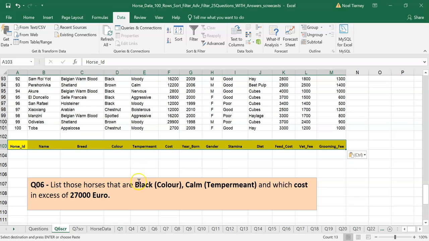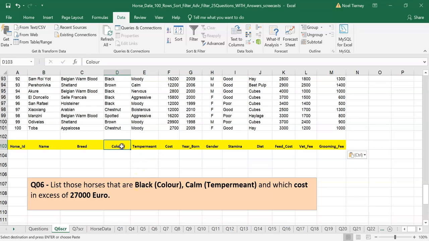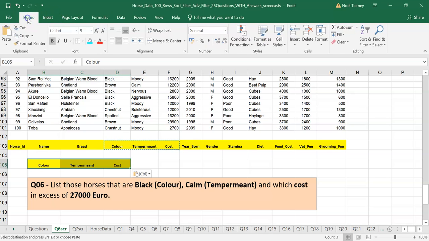So I'm looking, I said, for horses that are black in colour, so the colour is needed. The calm temperament, so the temperament column is needed, and the cost is needed. So I'm going to copy those three cells, those three headings. I'm going to paste them here into row 105. And one of the reasons I'm copy and pasting them is because if I just type the words out again, colour, temperament, and cost, I might spell them incorrectly, or I might introduce a space at the beginning or the end that I wouldn't have realized was there.